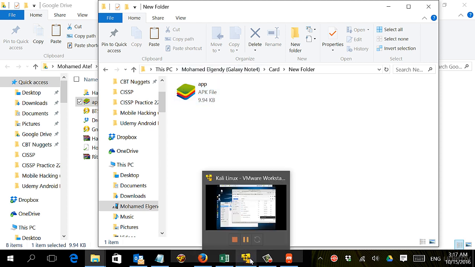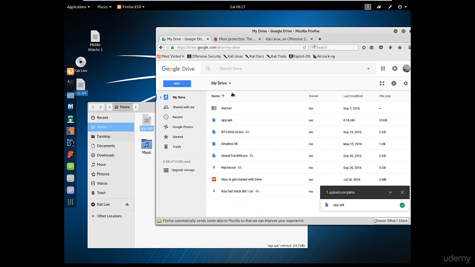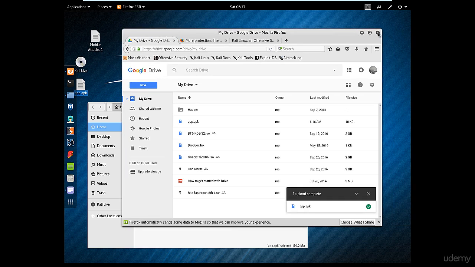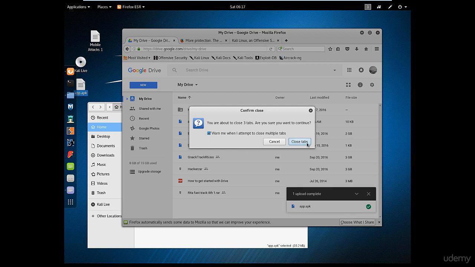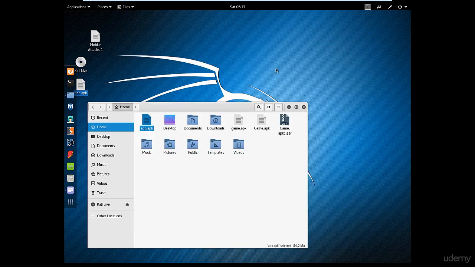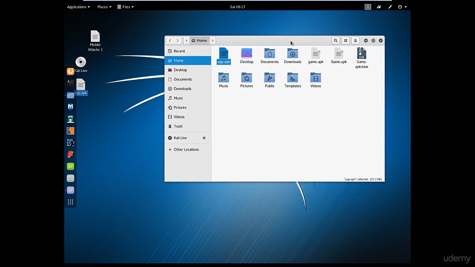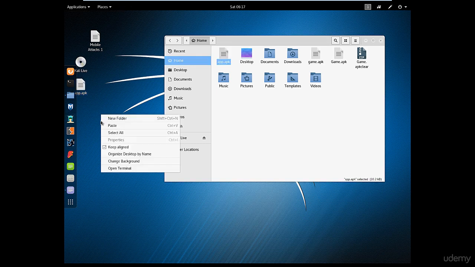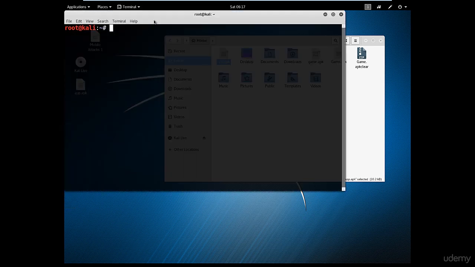Now before installing the malicious app, I need to do something from the Linux machine, which is installing the handler. And what is exactly the handler? What happens is when you run the malicious app on the victim machine, it will try to connect to your Kali Linux machine. Now the sessions that will be coming from the mobile to the Kali Linux machine will try to reach the machine on port 443. So I have to open this port and run a listener that will wait for the app. So we're gonna do that.